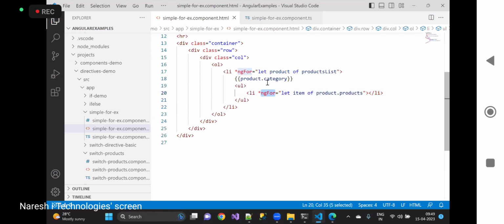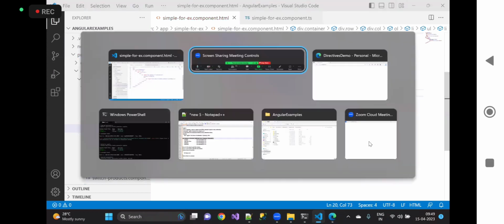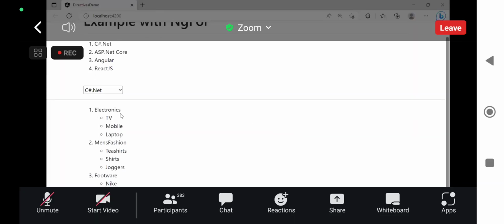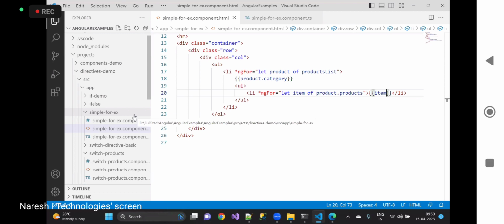This is an outer ngFor that I am iterating, and inside I am iterating another one. Each and every time it will get an item, and I am going to print that item here. Now save this application. Now you can see electronics, TV, laptop, mobile, men's fashion, t-shirt, shirts, jogger, and footwear, Nike, Adidas, and Woodland. That means ngFor can be used in different ways. Clear now?